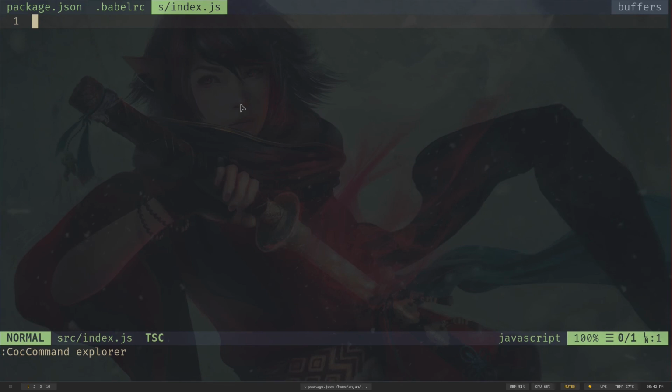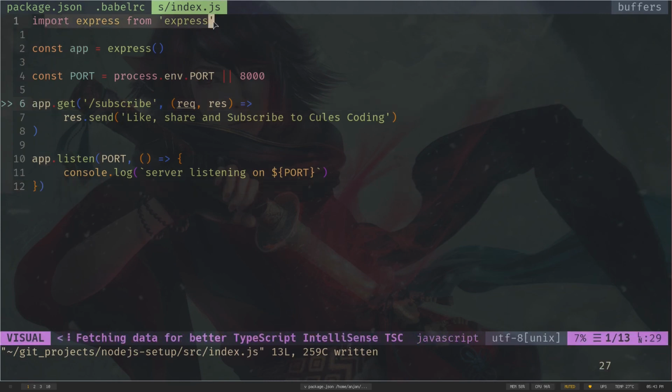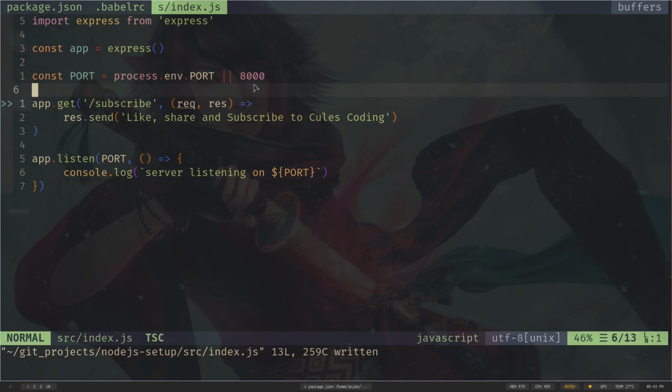Now here I want to create a simple Node.js Express server. I will paste the code because I don't want to waste your time. Alright, so this is the code that we need. We have imported Express from Express, and you can also see that I am using ES6 module system instead of require syntax.